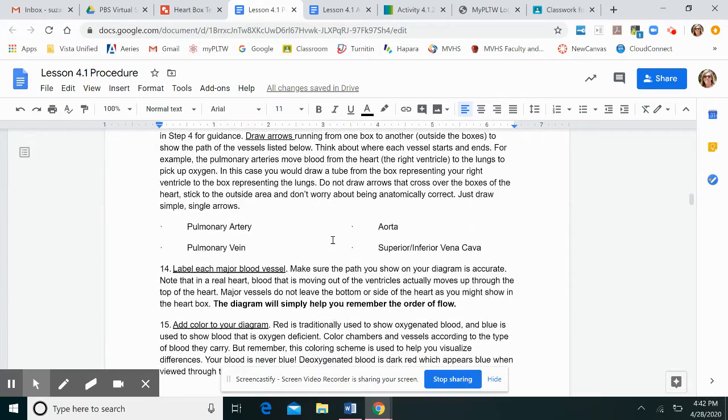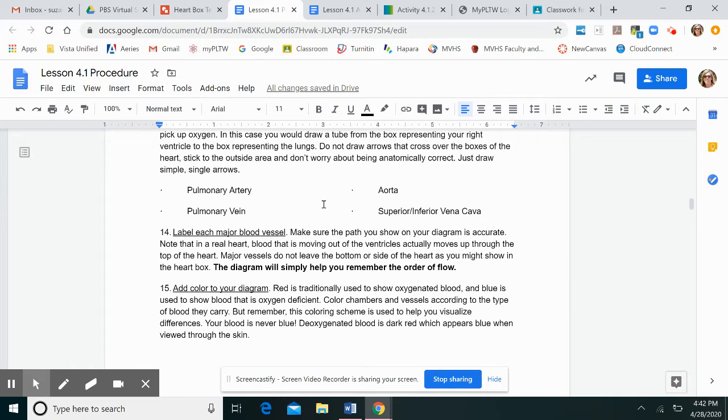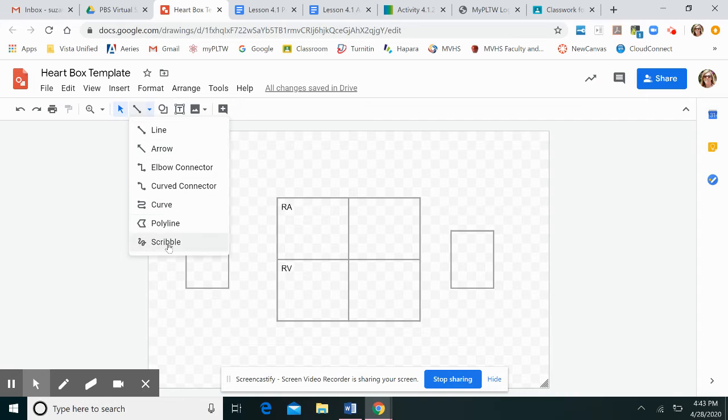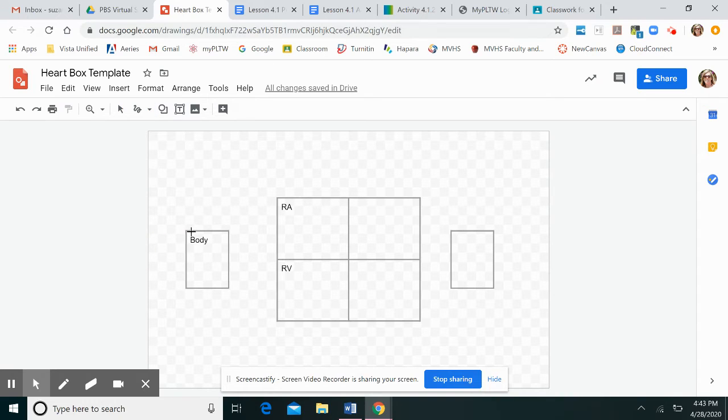And then when I come back over here, we're going to take a look at the next step. What they really want us to do after all that labeling the chambers is to add in the major vessels. So I'm going to add in the superior and inferior vena cava so you can see how to do that. So I come up here to the line menu and I'm going to come down and choose Scribble. And then I put the little crosshairs on the edge of the body, and I know that the superior and inferior vena cava take blood from the body to the right atrium. And so I'm just going to kind of make a funky little arrow looking thing like that.